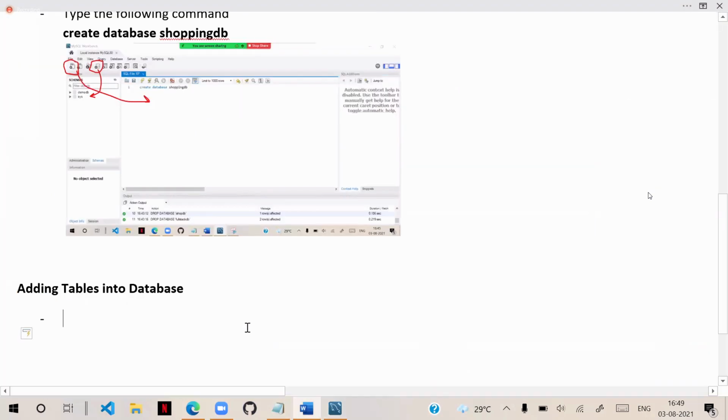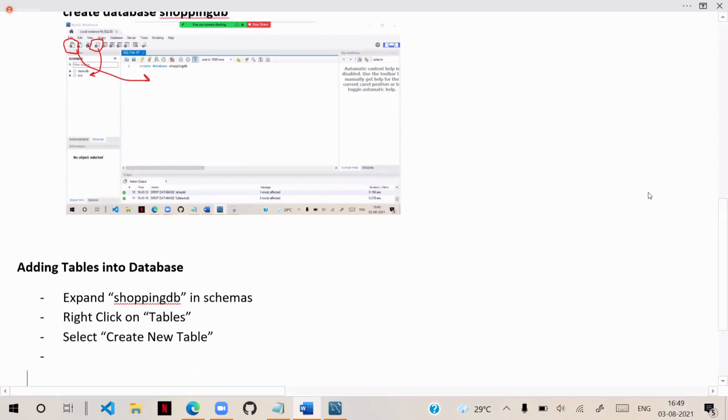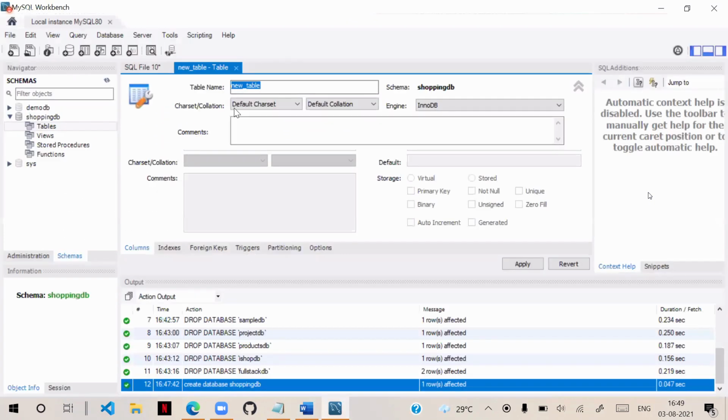So that means first to add tables, expand the database shopping DB in schemas. You have to right click on tables and select create new table. When you select create new table, this window will open. In this window, the options are simple.